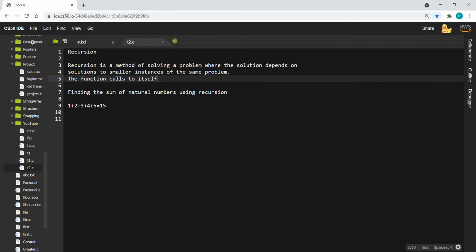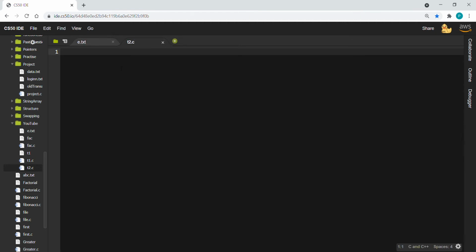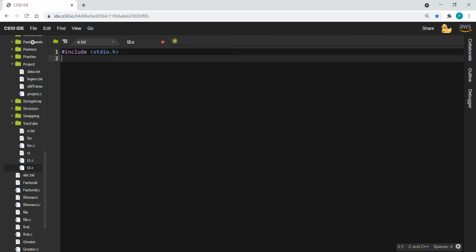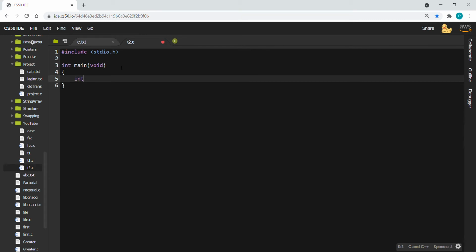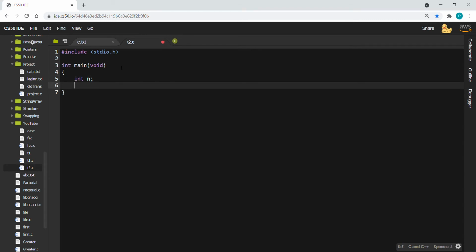So let me do this by example in C, and here I have included the preprocessor directive, which is include stdio.h. Here the main function, int main(void). Here let me declare one integer variable, int n, and let me prompt the user to type the integer. So here the print statement, printf, enter the number of terms.